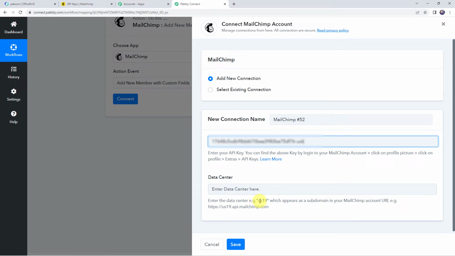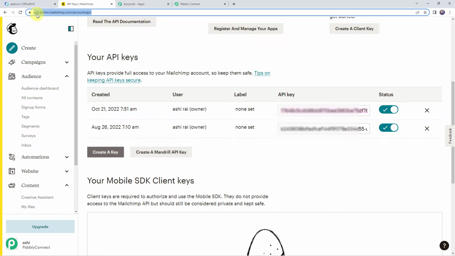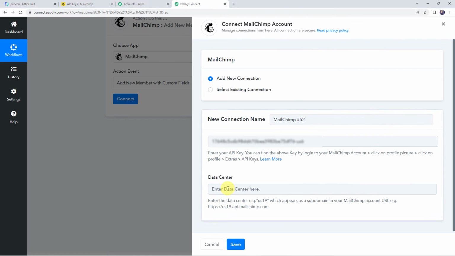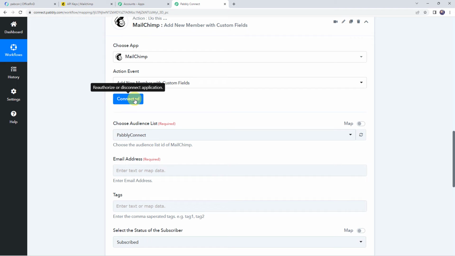Enter the data center example US19, which appears as a subdomain in your Mailchimp account URL. So if this is your URL, US19 will be your data center. So I'll again take you to my Mailchimp account, and here in the URL you can find US6. So this is my data center. I'm just going to copy it and I'll be just giving the same over here. And now let's click on save to create a connection. And now the Mailchimp account is connected to Pabbly Connect.